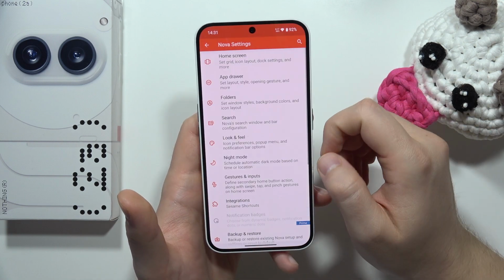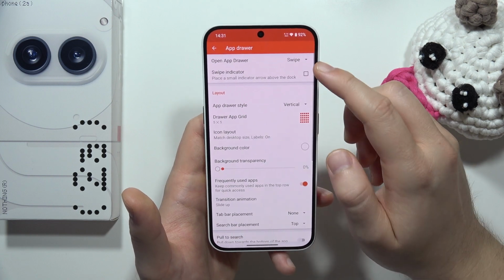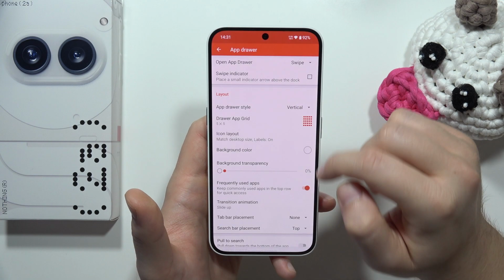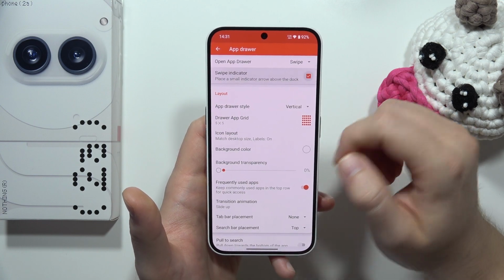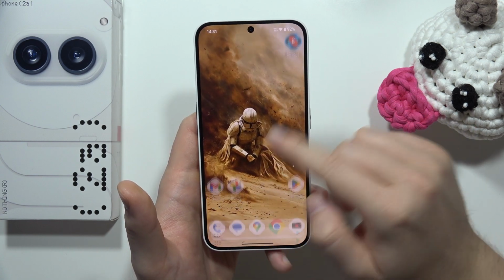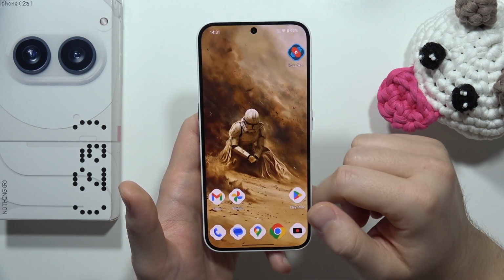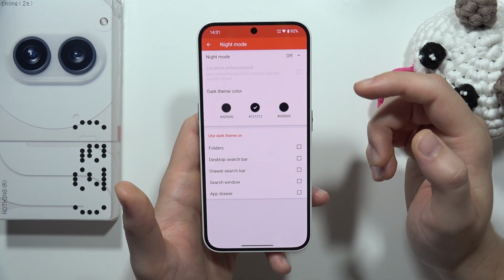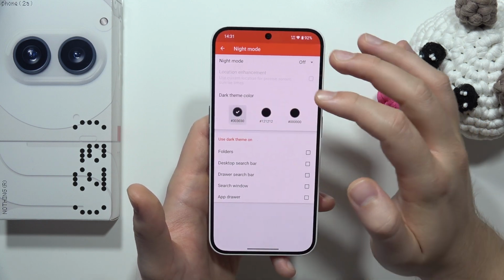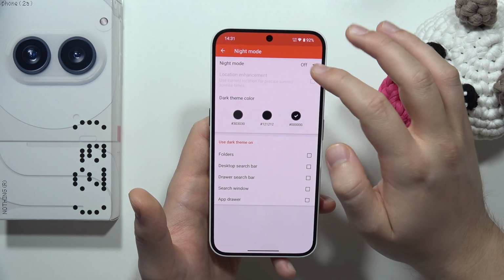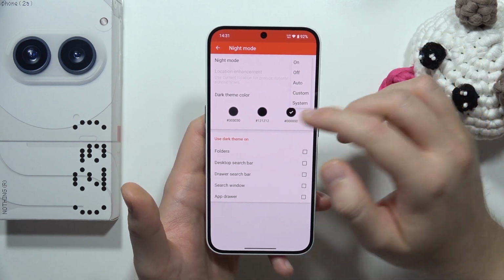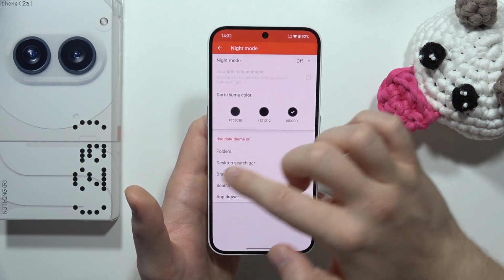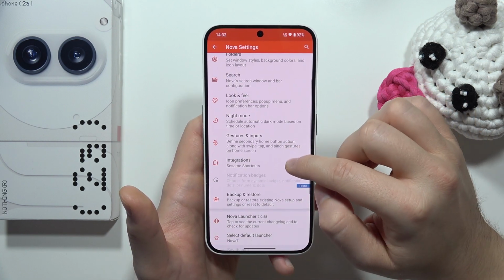And here we are. And if you want to customize something, for example the app drawer, you can for sure do this. You can also get the swipe indicator. Take a look right here. When you take a look at some other options, like for example the night mode, we can change the theme colors for sure for the night mode. And we can also do this for the folders, search bar, and stuff like this.